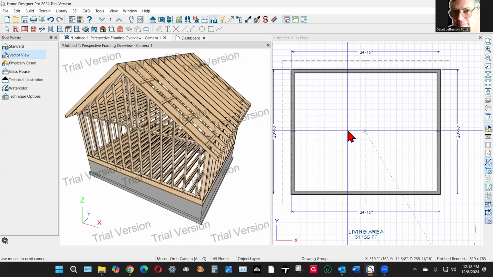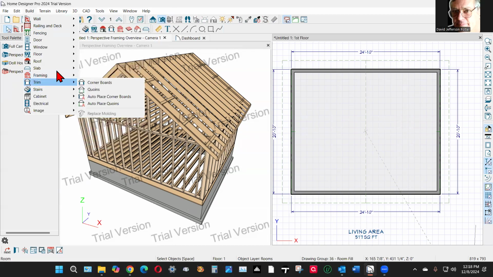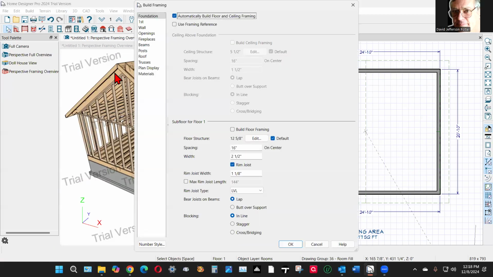Now I'm going to go back to the plan file over here. And Chief does that by default. It's programmed to do that. I'm going to go back to the plan view screen, and I'm going to go over to framing, build framing. And see, automatically build full framing out of the box from the factory is checked. I'm going to uncheck that. I don't want it automatically building.